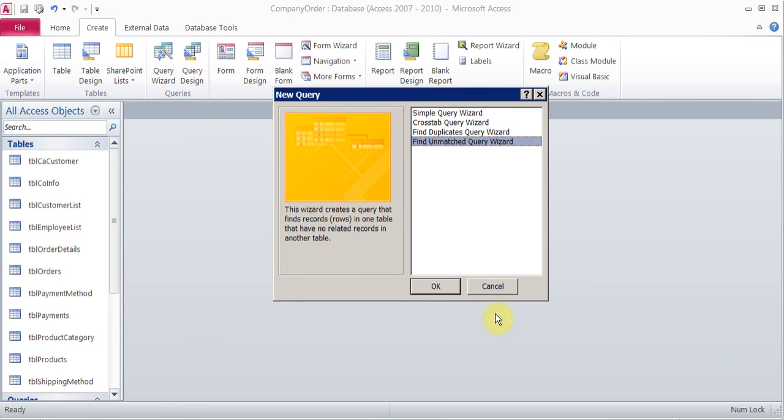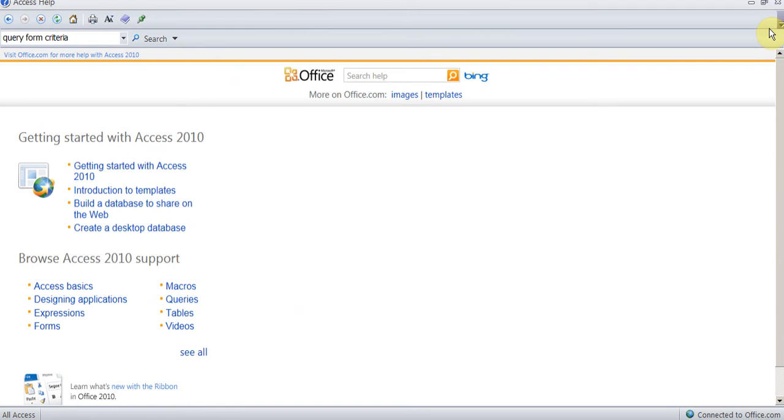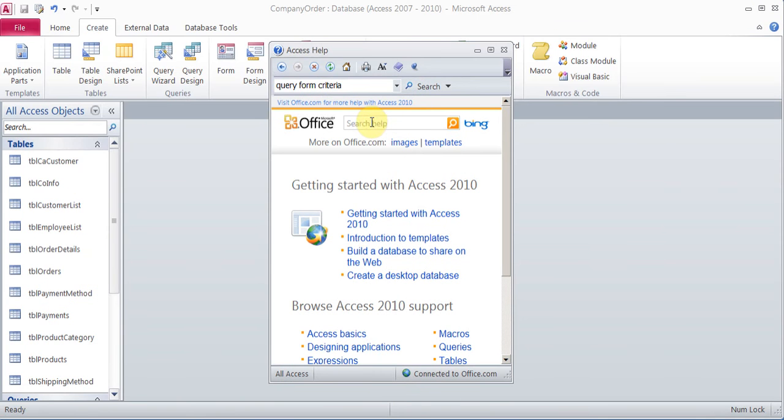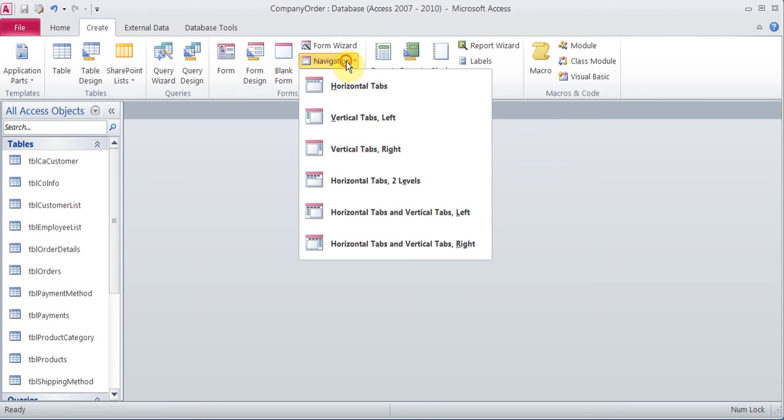And you can go to the help from here or from the right hand corner help, and then just type any information that you are looking for. So you can type query criteria to learn more about query criteria. And under the navigation, this is the option you will find.